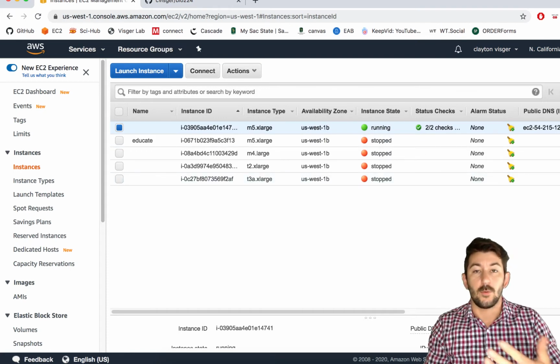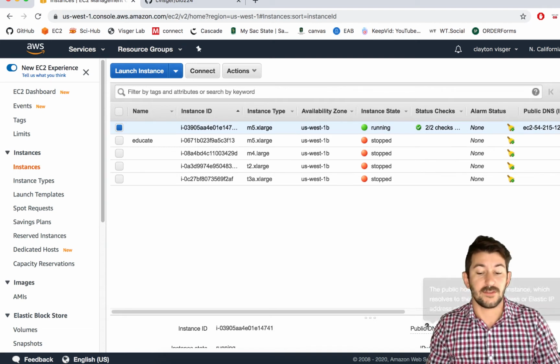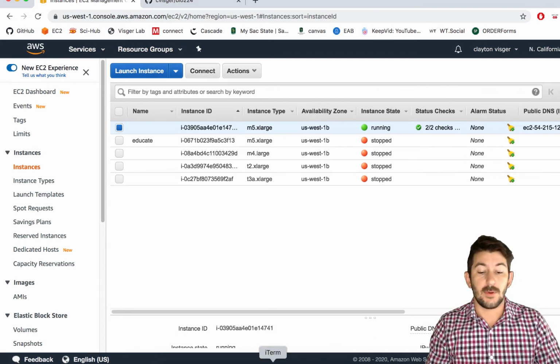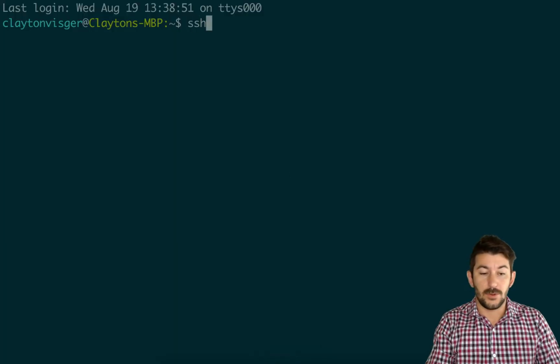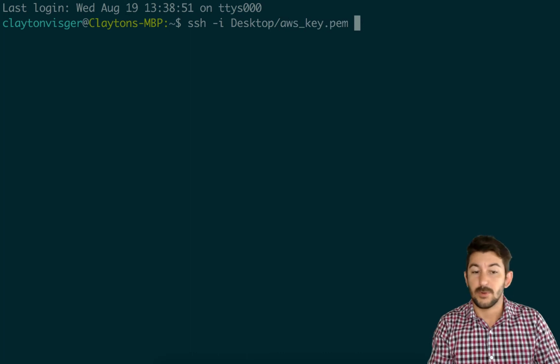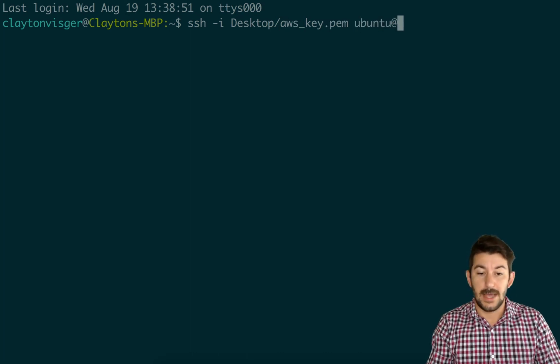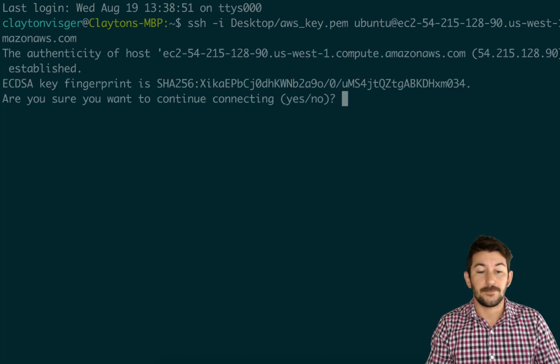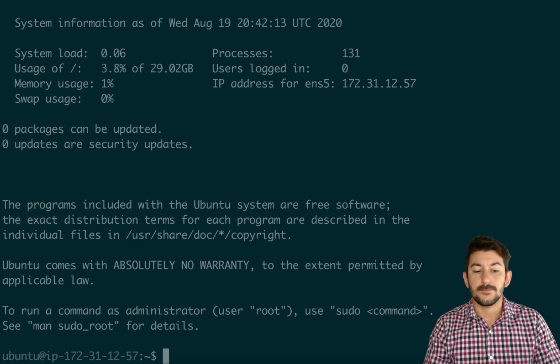Depending on what method you're using for logging in, you may vary from what I'm showing you right this second, but I'm going to go ahead and log in like we would on a Mac using ssh -i, my permissions key, ubuntu and the DNS. Okay, so I'm logged into a fresh server.